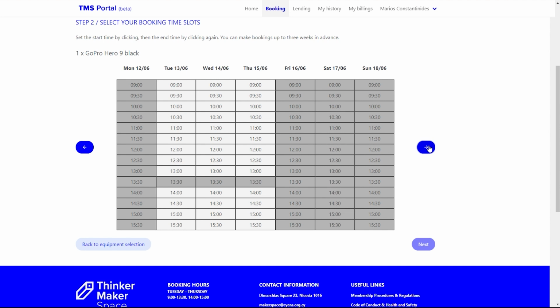Please note that there's a break time between 1:30 and 2 o'clock, but if you've scheduled your booking earlier, you can still utilize it. Set your desired start time by clicking on the appropriate time slot and then select the end time. Once your selection turns blue, click Next.